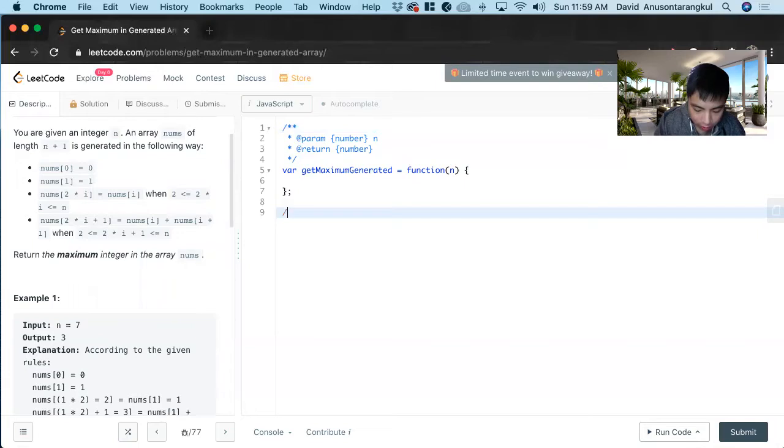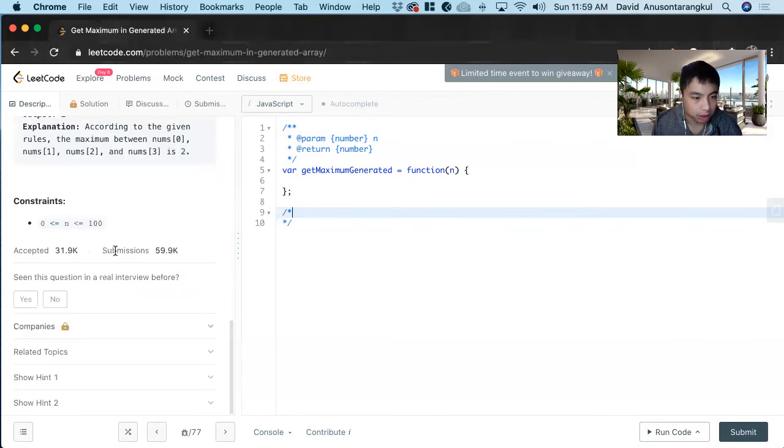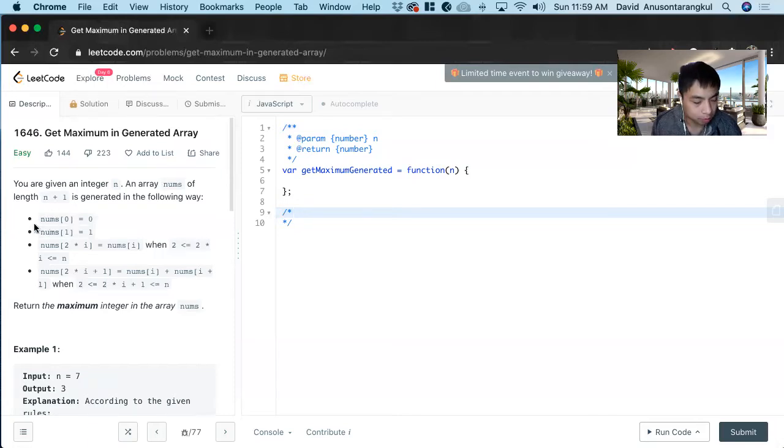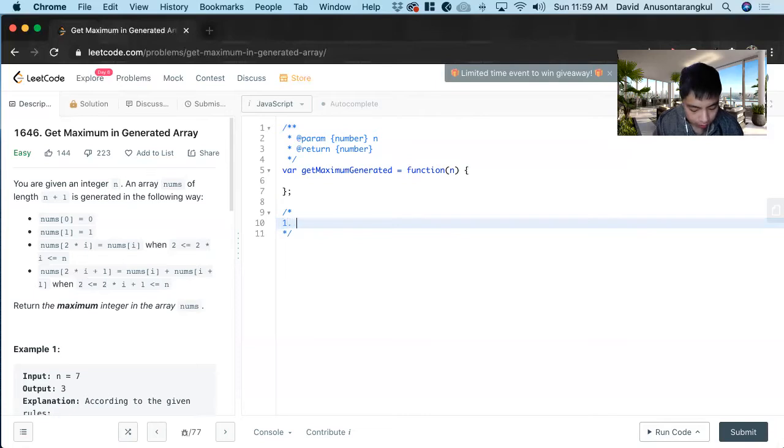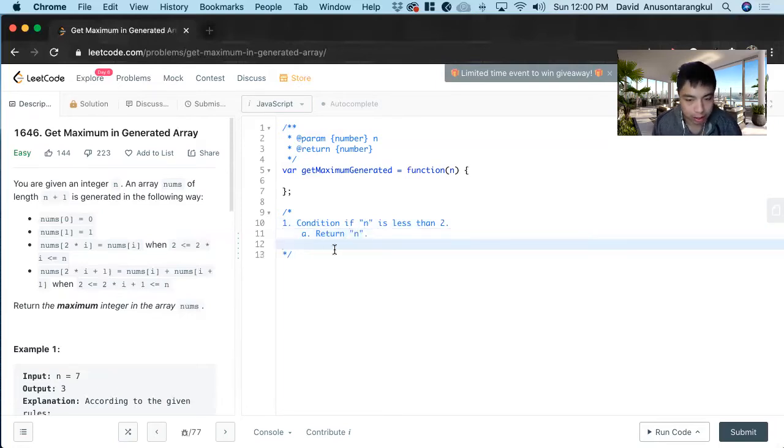So how we're going to do this is that we're going to do the edge case first because it starts at 0. And then if it's just the first two, we don't do these other different steps. So the condition: if n is less than 2, we just return n. And so that's the edge cases.